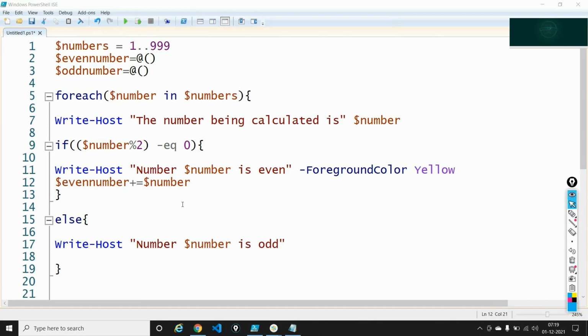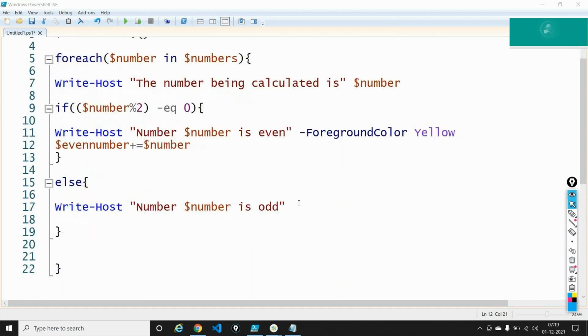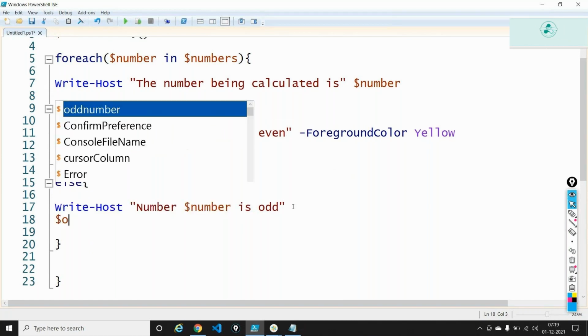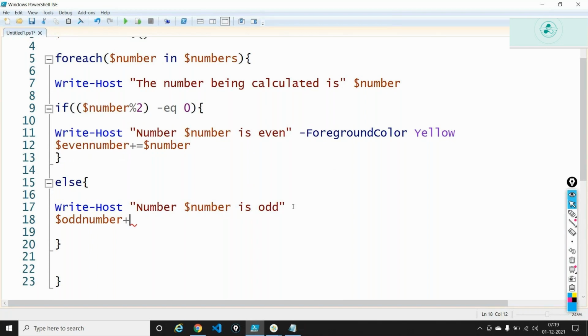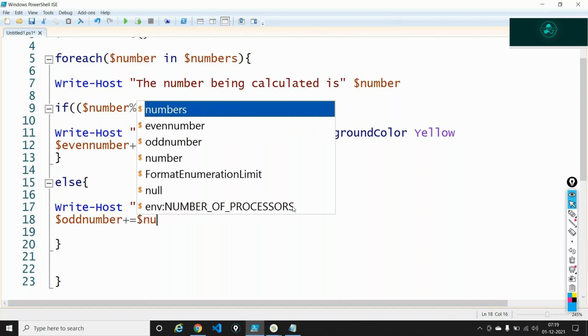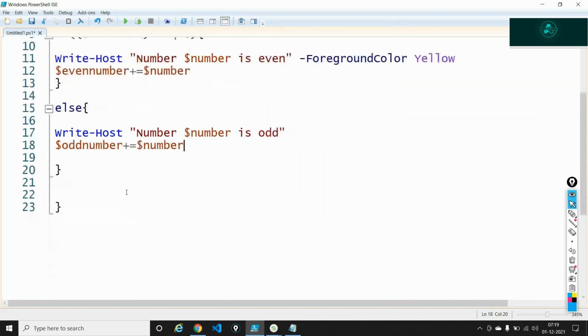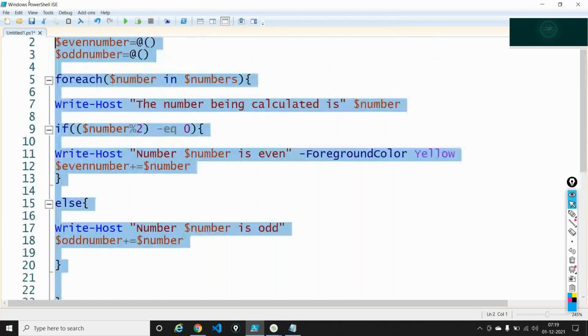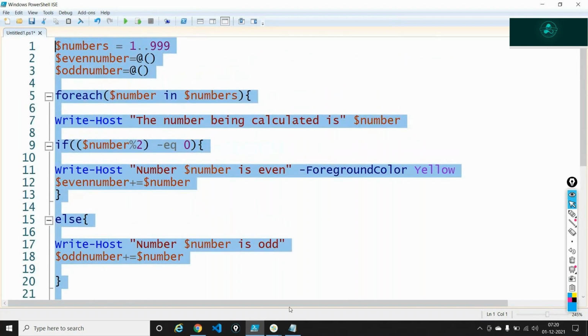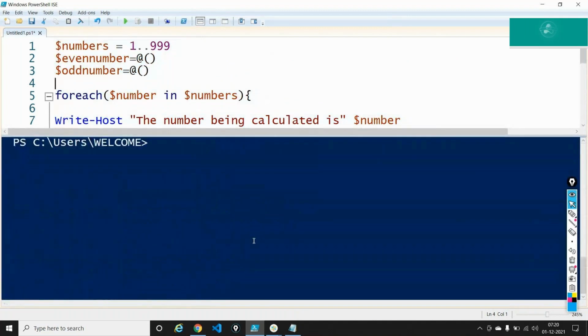Now I'll do the same thing for the else loop. I'll press enter. Now here I'll say $oddNumbers += what? $number. So $number. Now let's execute this entire program again. So as of now, let's just clear the screen out.